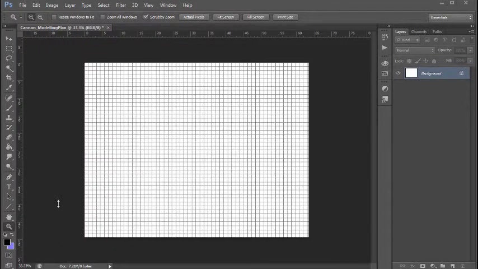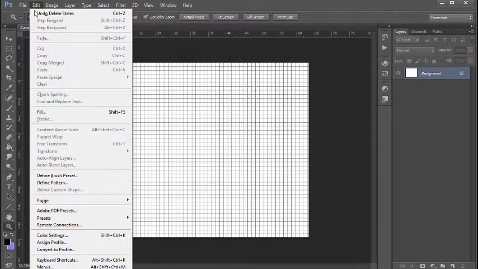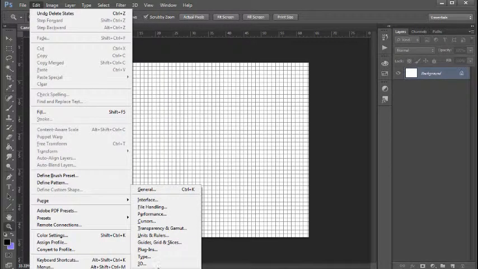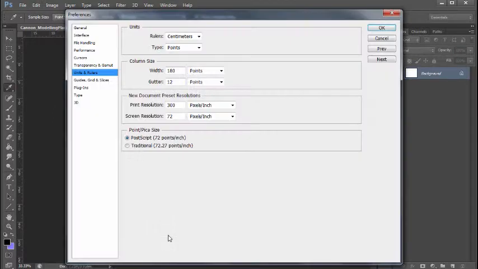Just a tiny bit more setting up to do. We want to go up to Edit, then back down to Preferences, and then back up the list to Units and Rulers. The option that we're looking for is the rulers option. We want to change it from centimeters to pixels. So change that and then press OK.